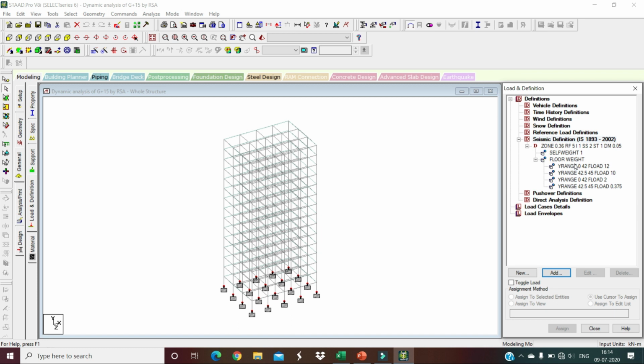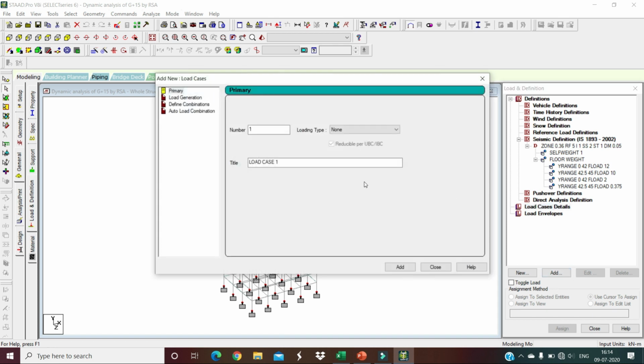So all the dead loads and all the live loads are defined here, and the seismic definition part is complete. Now this time we have to select or develop your load case details. So select your load case details, add it. Now first we are dealing with our dead and live loads.